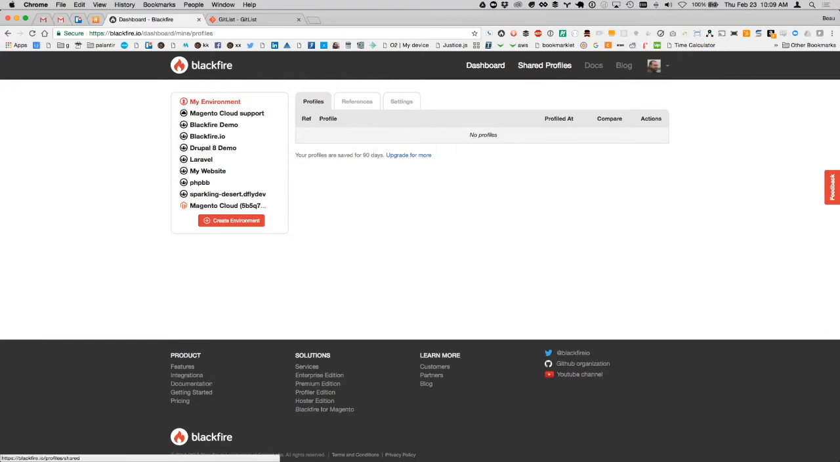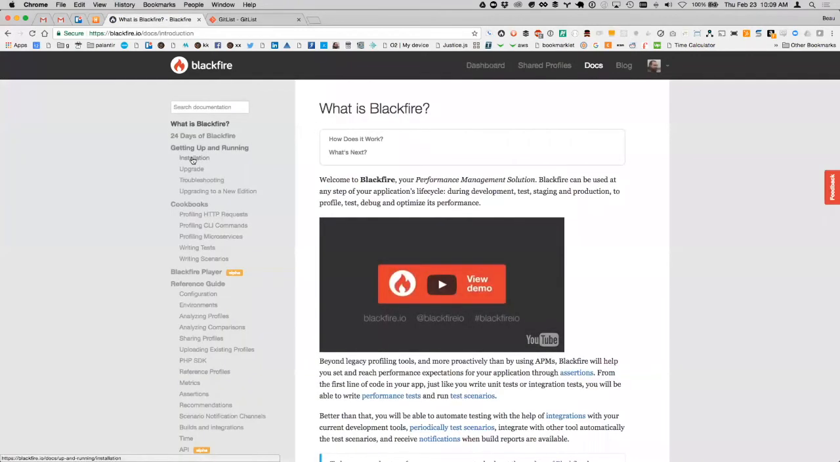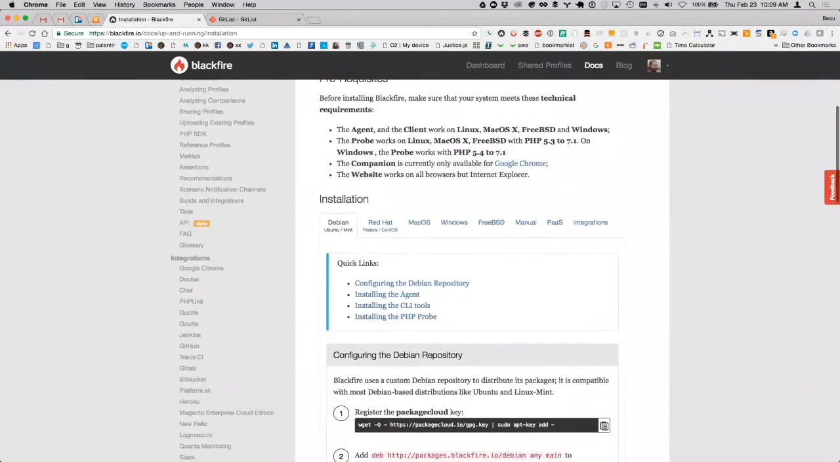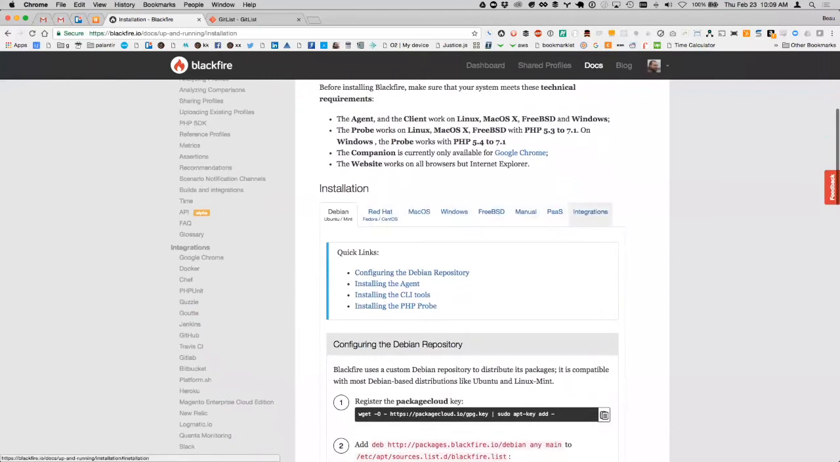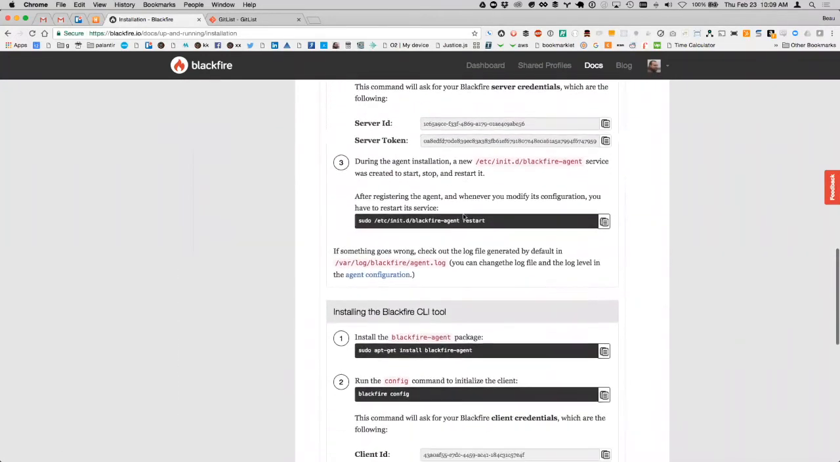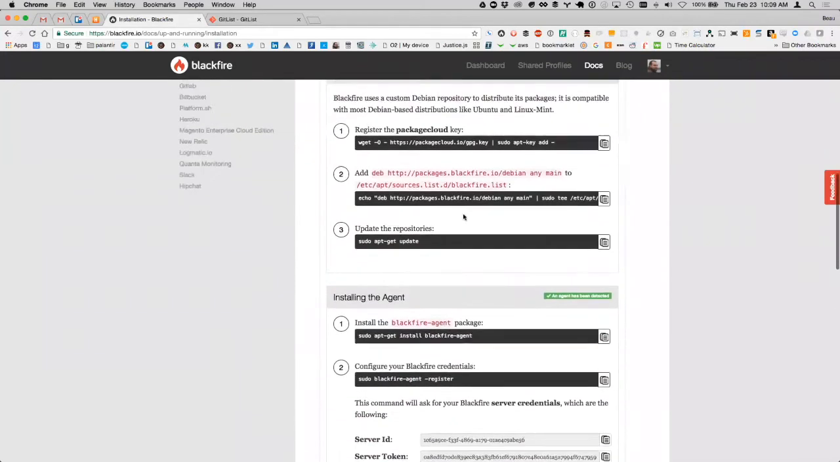It's really easy to get to the documentation from the Blackfire dashboard. So we'll take a look at this real quick. Go into the docs. If we want to know how to install, for example, you can click on the installation documentation. And we have installation instructions for many different services. So Debian, Red Hat, Mac OS, Windows. And the documentation is going to include all of the steps that you need to install everything.